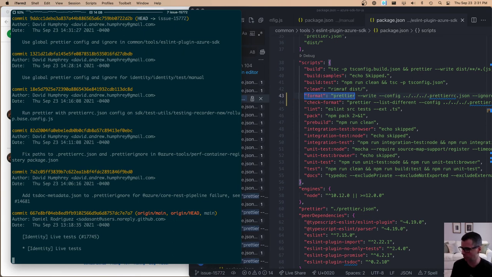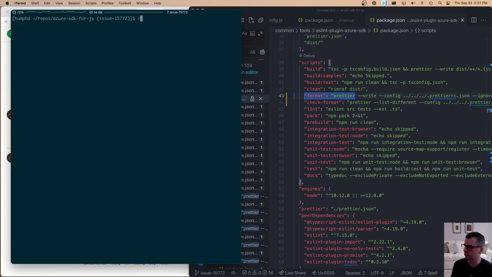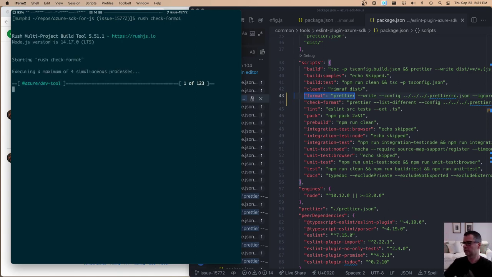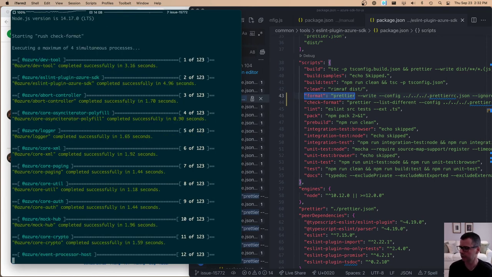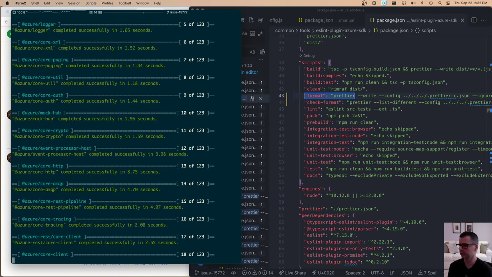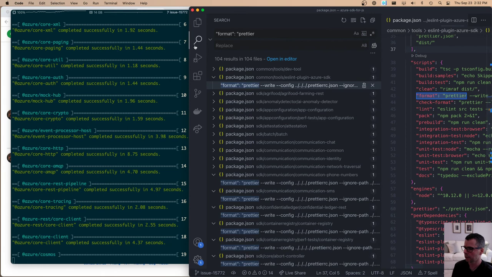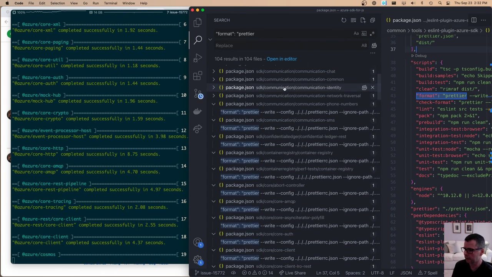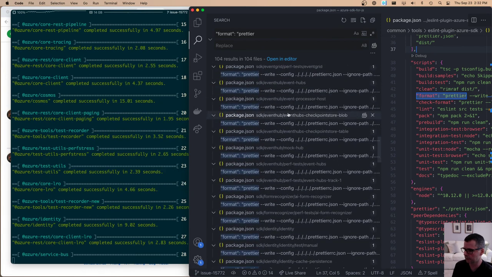And what I should be able to do at this point is run check format. I should be able to run through the entire set of modules, packages, whatever the right term is here, and check the formatting on all these. They should all pass based on the set of changes that I've just done. They should all be using the global config. And while this is working, you'll see that everything in here is now using the config. All of these format commands are using the config.